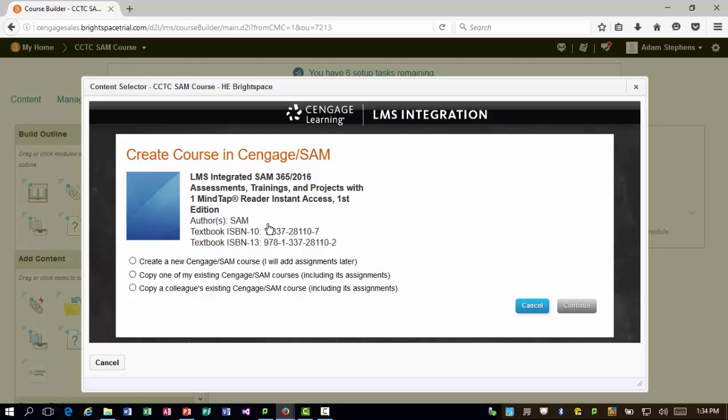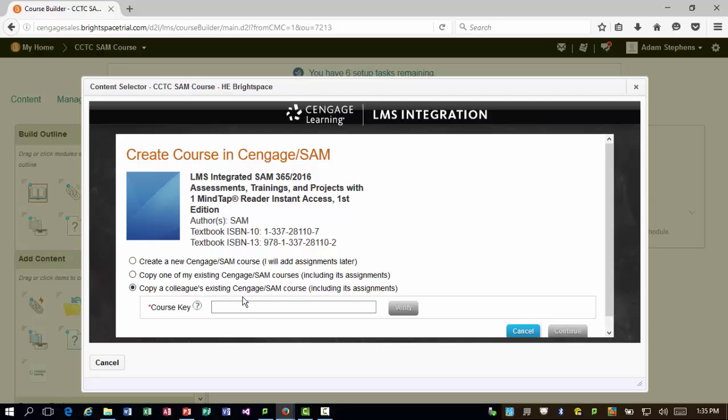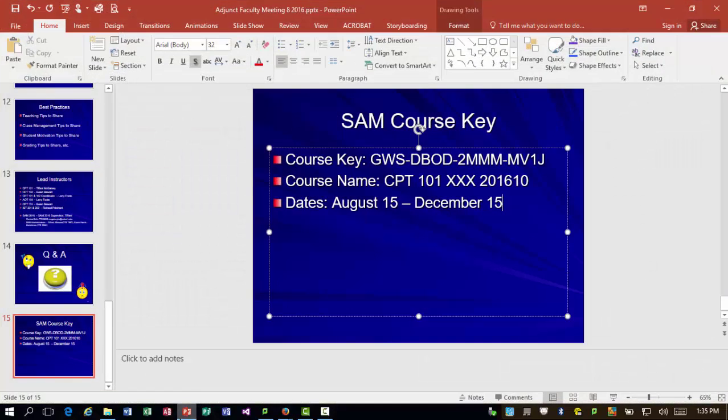So when you get to this point, you're going to see 3 options. You can create a new SAM course, you can copy an existing course that you have in your account, or we're going to do the third option, copy a colleague's existing course, because this has already been built out. So we're going to copy a colleague's existing course, and you'll need the course key, which is right here.